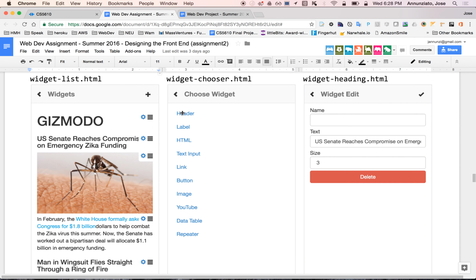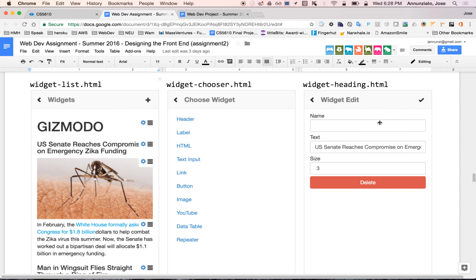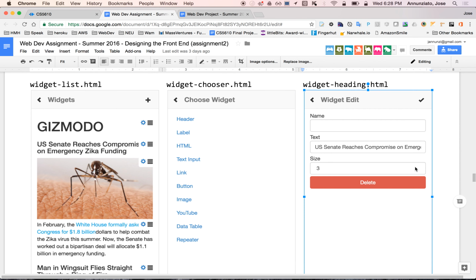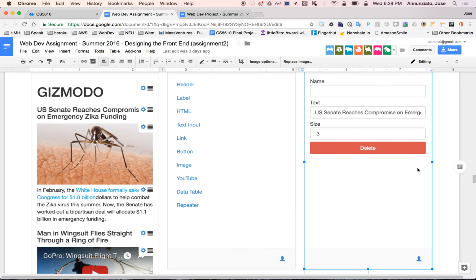If you click on header, it takes you to an editor that allows you to edit that widget you just added. It allows you to add the text for the widget and the size. This three over here, it's actually a drop down. It's supposed to be a drop down. We can select the drop down, and the size will be 1, 2, 3, 4, 5, 6. The size of the heading, even though it looks like an input field, it's actually a drop down.